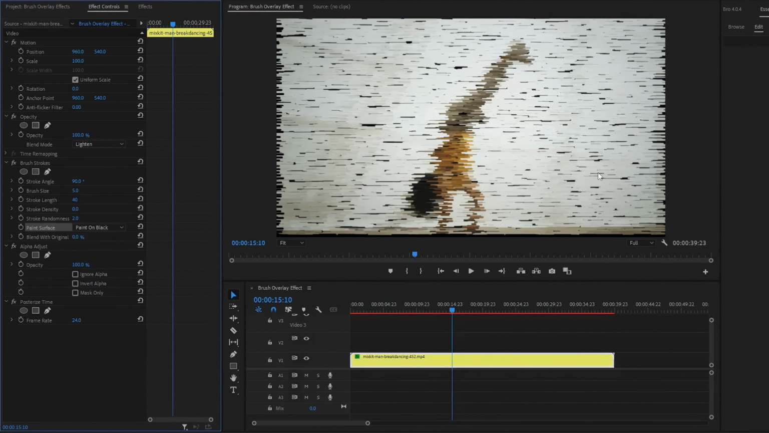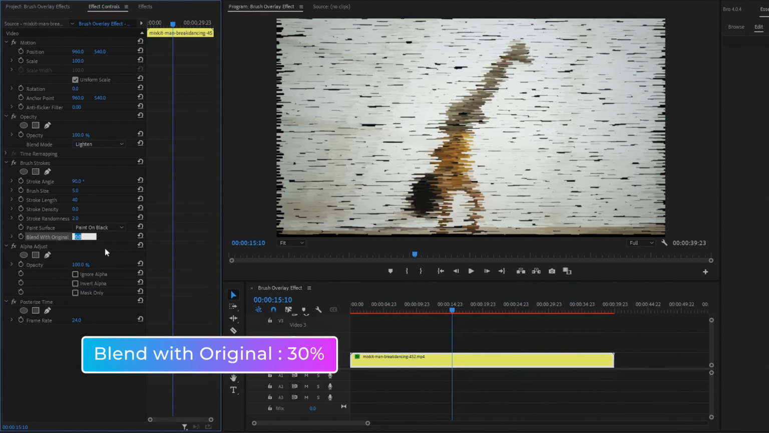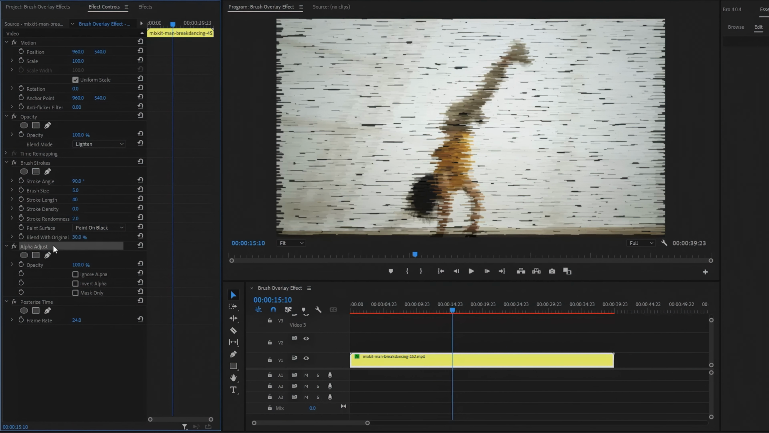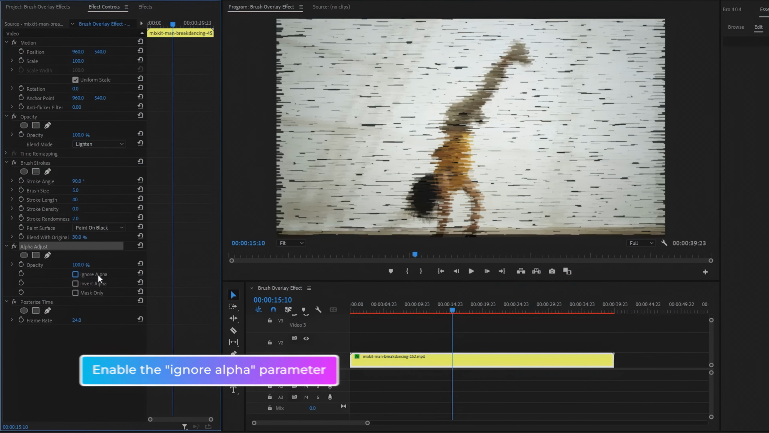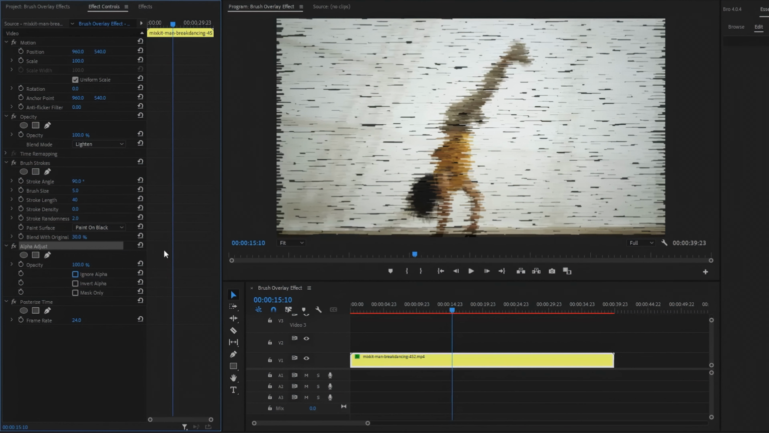Now, you can see the brush overlay effect has been applied horizontally. Let's make the blend with original value around 30%. Next, here you can see the alpha adjust effect. Now, click on this box of the Ignore Alpha to remove the stroke edges. Now you can see on the program monitor the stroke edges on the left side and the right side are removed. To remove the stroke edges, we need to enable the Ignore Alpha parameter.